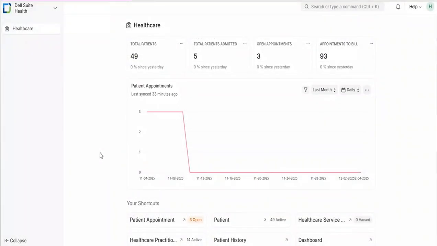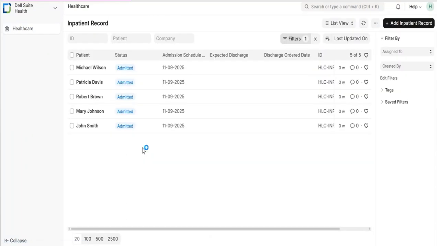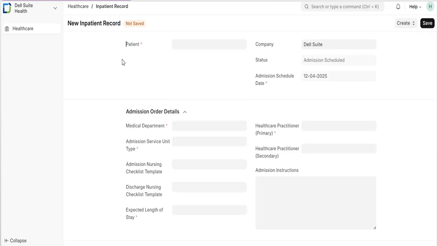Now let's explore inpatient records located under the Inpatient menu. When you click on Inpatient Record, a new page appears with a table showing columns like patient, status, admission schedule date, expected discharge, discharge order date, and ID. To add a new record, click Add Inpatient Record at the top right corner.